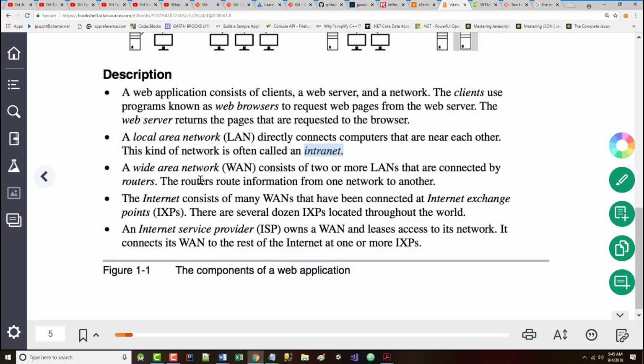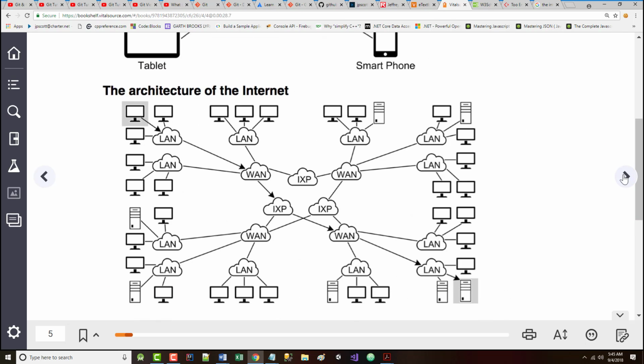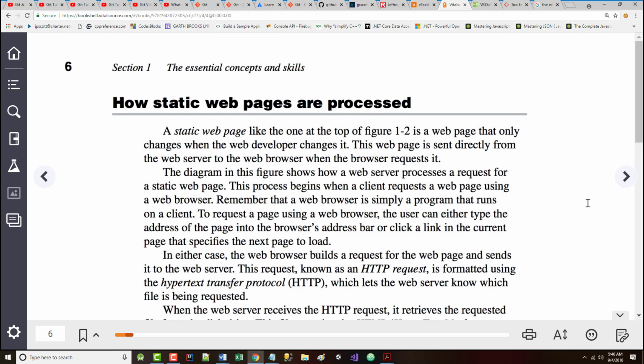Again, an example would be the local area network at the St. Louis campus and the local area network at the Wentzville campus. The internet consists of many WANs connected through internet exchange points, or IXPs. An ISP, or internet service provider, owns the WAN and leases it or access of it to its network. All right, if you say, well, I don't totally get that, not a problem.